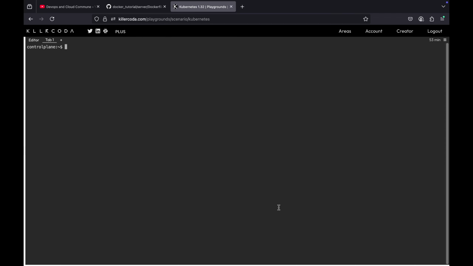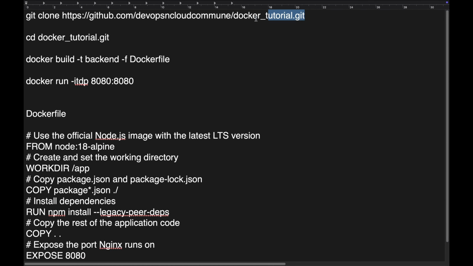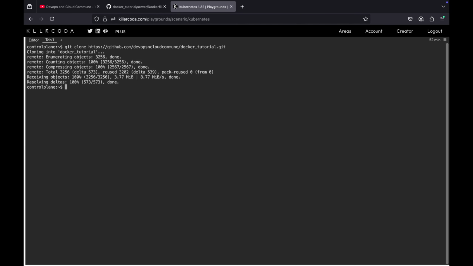Okay, let's start implementing the Docker practice. We'll start by cloning the code. This is my GitHub repository. You can also visit it with this link. I have put the Dockerfile along with the code in this repository. You can clone it and directly practice it. The first command is to clone the GitHub content. Yeah, it's completed. We need to change the directory to docker-tutorial.